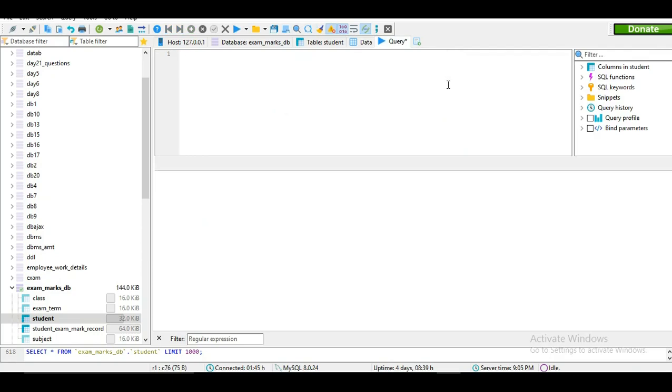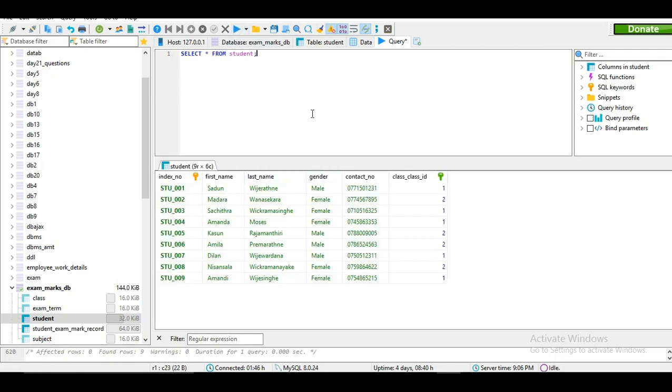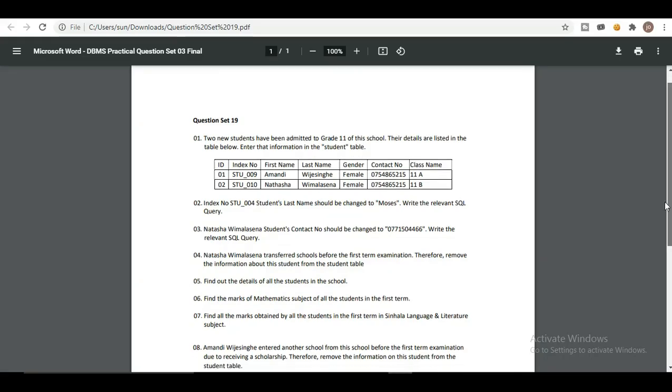So for that I need to type in select, and now I need to get all the information of the student. So I need to type asterisk, which also means all, from the student table, and now I need to only execute it. And over here you can see that all of the information of the students have been shown over here. So that will be the answer for question number 5.